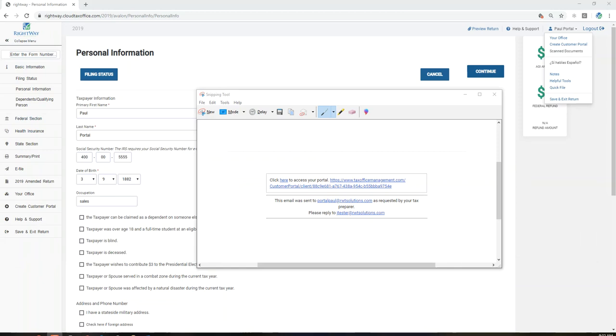So the message is going to look something like this. It's coming from taxofficemanagement.com. All they need to do is click here to start their portal. So they would just click here and it would get them rocking and rolling.